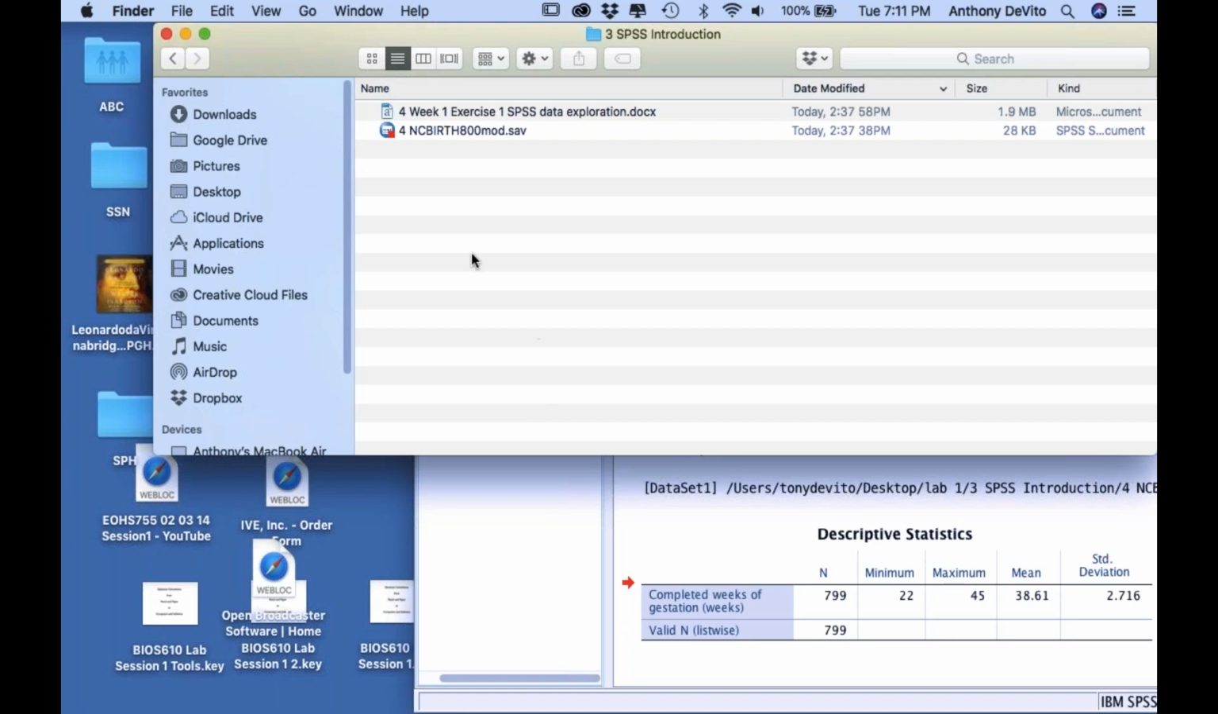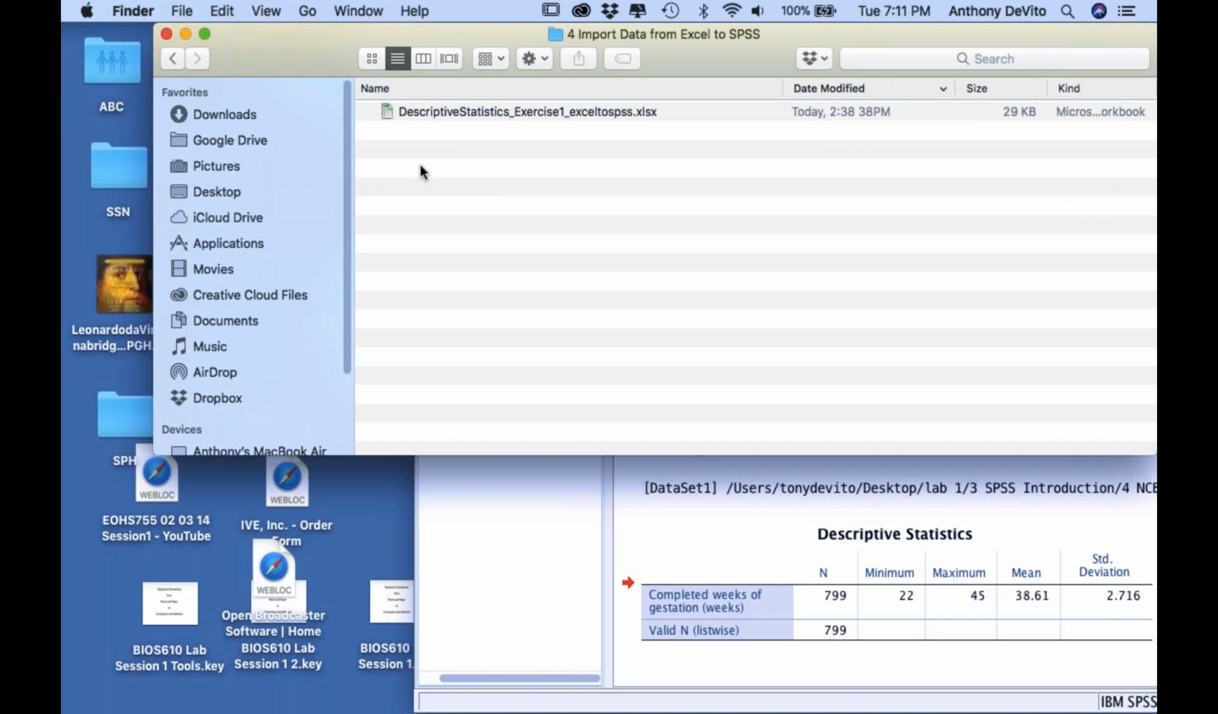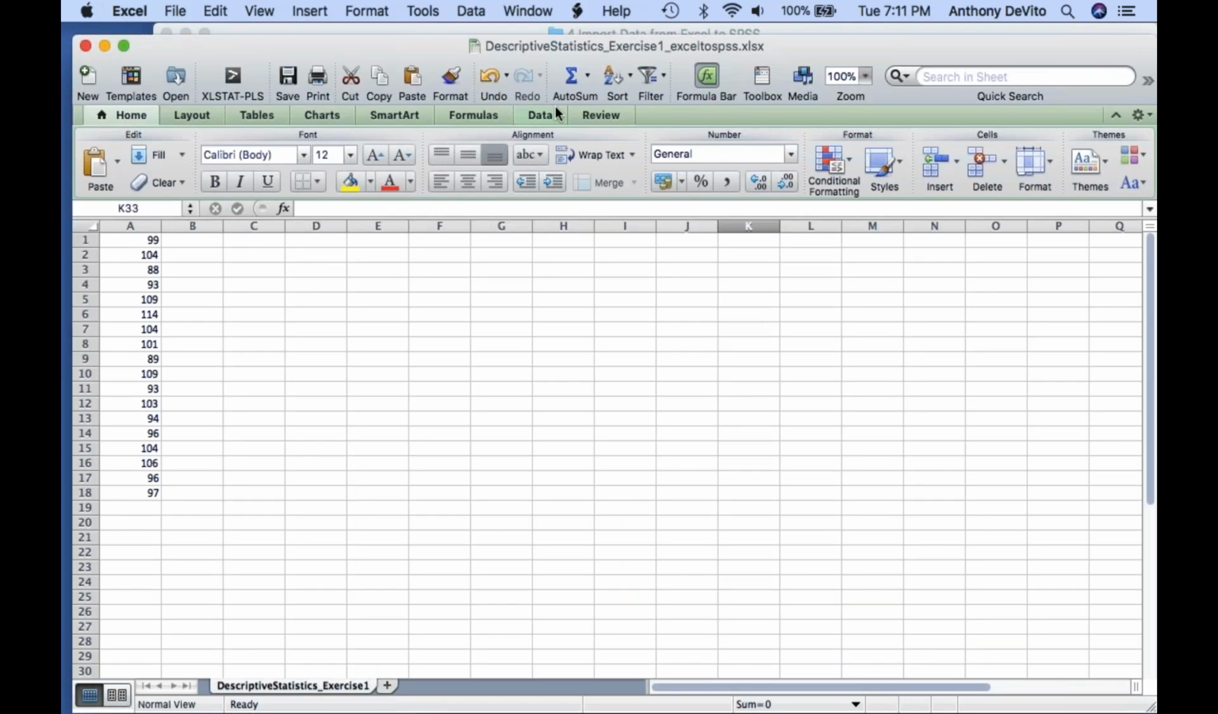Okay, so let's take a look at this. I have one of the data files that's on Blackboard. It's called descriptive statistics underscore exercise 1 underscore Excel to SPSS. The only difference between that and the one that we were working with before is all that other detritus is not there. It's just a list of numbers. You'll notice that there are 18 numbers there. Same file we were working with before.